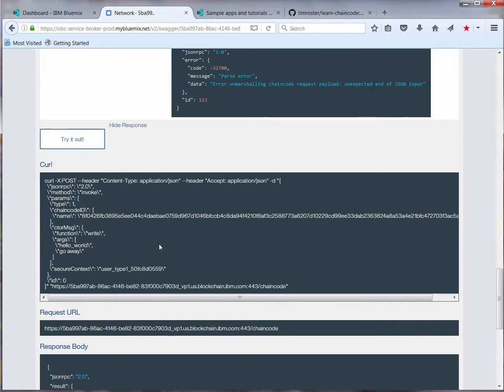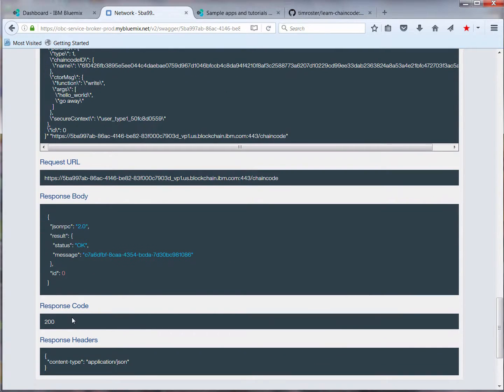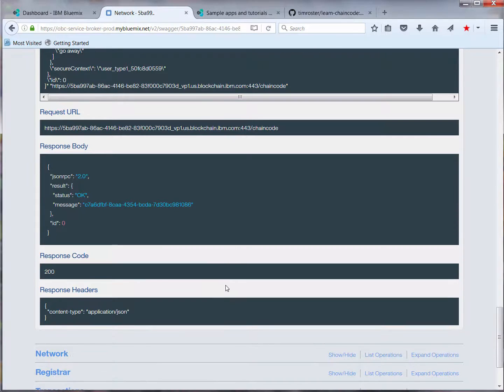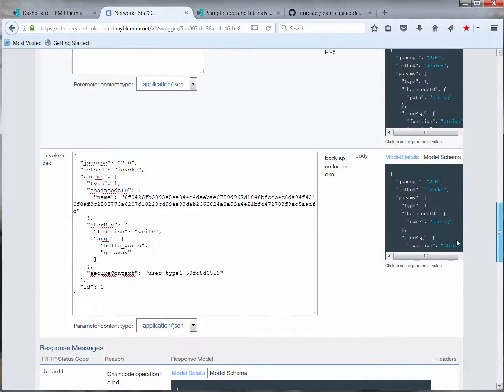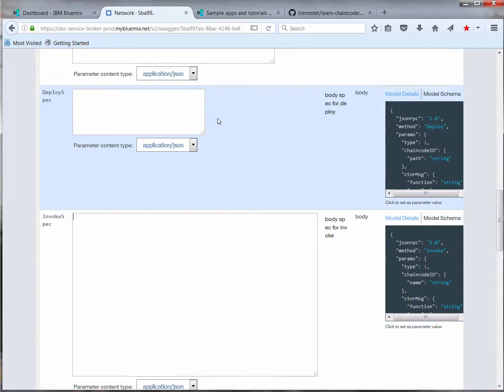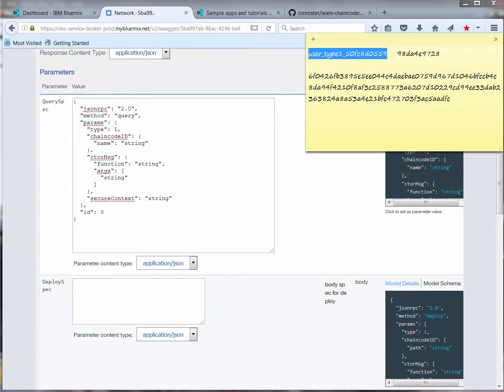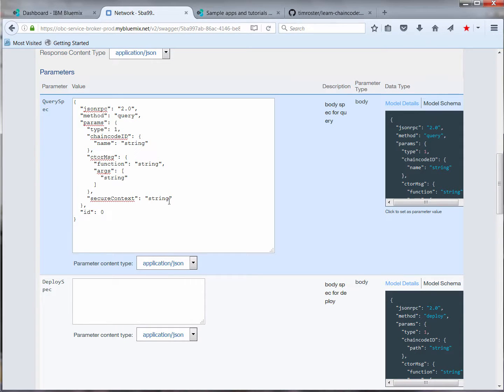Okay, and we'll try it out. And now we see the method is invoke, and we see a message response code of 200. Every reason to believe that this worked, but let's double check. To check what has been written out to the blockchain after we've run this command, let's again do a query. Remove what's in the invoke. Copy over the query model.